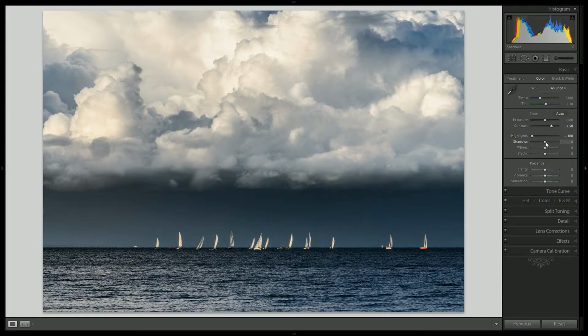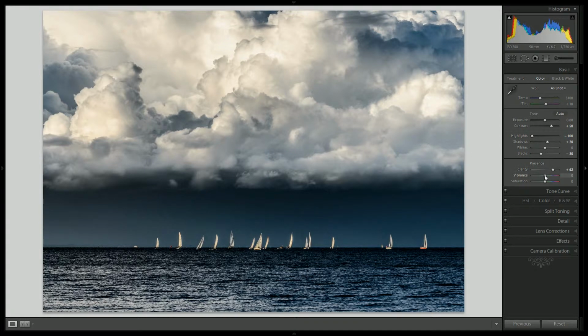I'm going to bring up the shadows since the boats and everything down there probably are going to get lost when I come in here and grab the blacks and drop them down. So there we go. Now we're already starting to see what this could look like by the end. We're going to come in here with clarity, jack that up, maybe even grab some vibrance to really make that blue pop. All right, so that's looking pretty good right there.